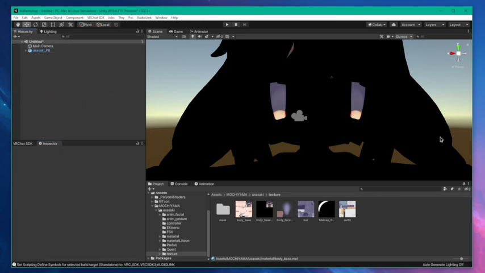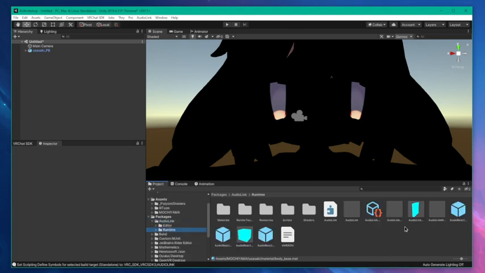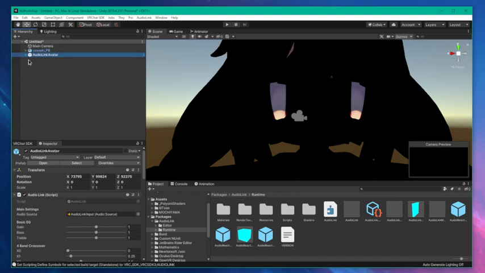Right now there's not any real way that we can demo our AudioLink effects. So we need to go to Packages, AudioLink, because we imported AudioLink earlier, Runtime, and then the AudioLink avatar prefab right here. We're going to take this and just drag it into our scene hierarchy. You can drag it right on top of the name of the scene, or you can just drag it into the window here. It doesn't really matter.